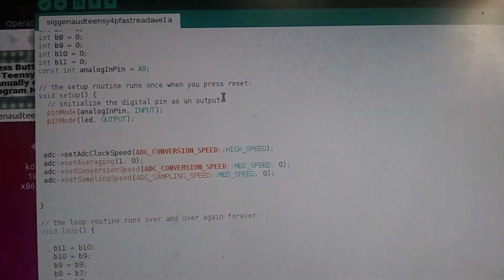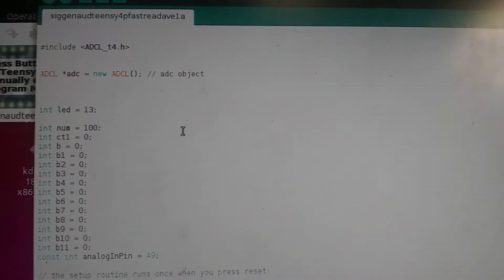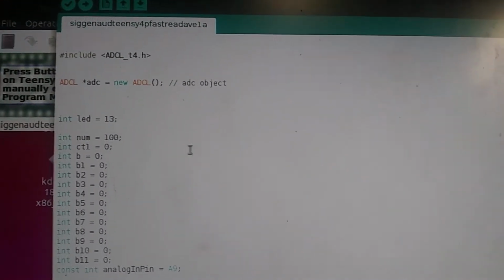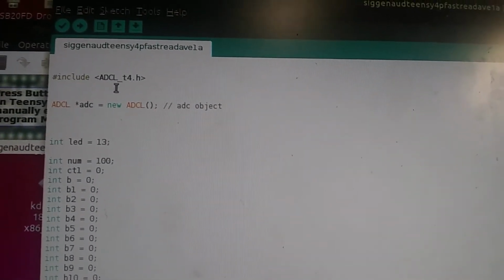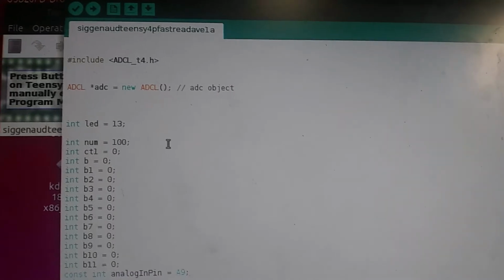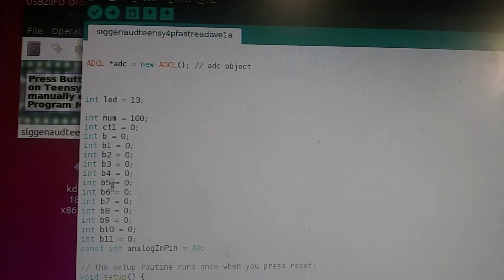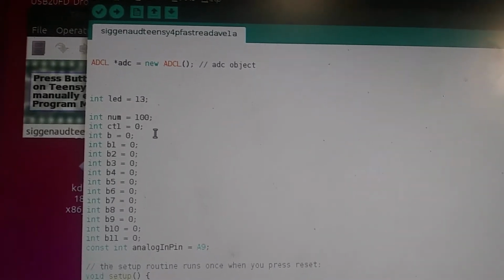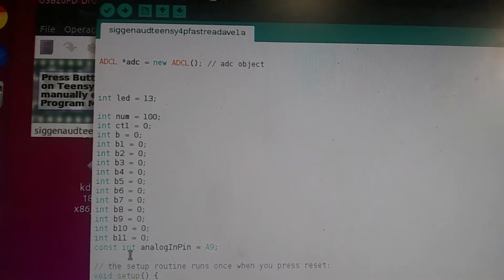If you haven't watched my last video, I would recommend doing that. I'm just making a modification to the fast read Teensyduino 4.0 program, and I'm using the fast read ADCL algorithm or library. I show how to install and use that, and I talk about the details of that. What I did differently in this program is I added about 11 different variables so I can do some averaging. I call them B1, B2, all the way up to B11.